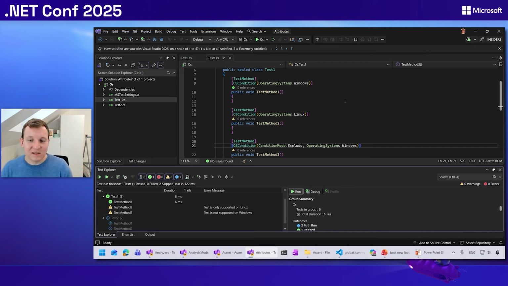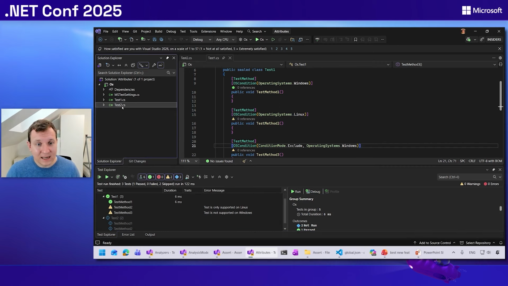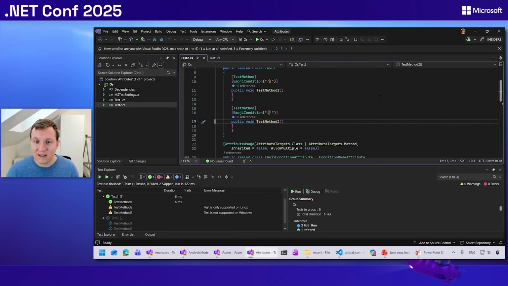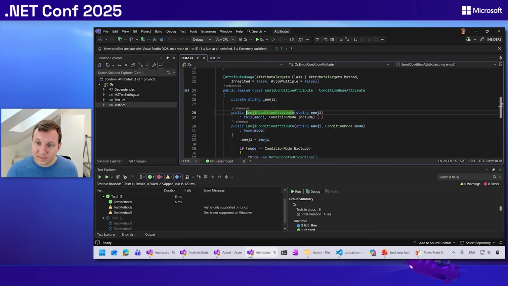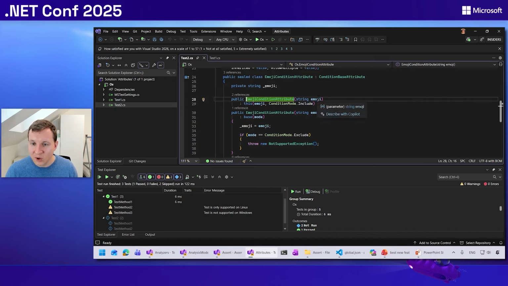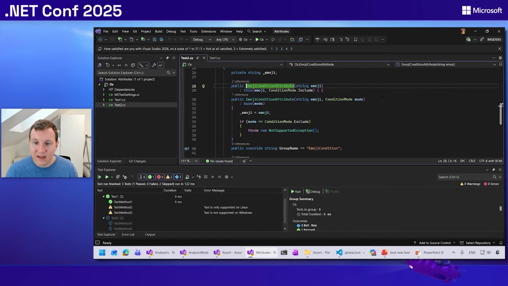But this is not limited only to OSs, because the OS condition is implemented on a base attribute that you can extend. And that's exactly what I'm doing in my second test. I created this emoji condition attribute and implemented it as follows. I derive from condition-based attribute. I provide the emoji and save it. And then I don't support the exclude mode just to make it easier to see the code, but it would be quite easy to implement that.